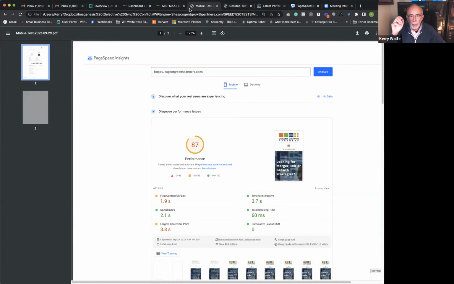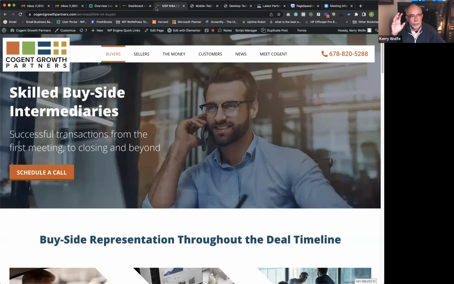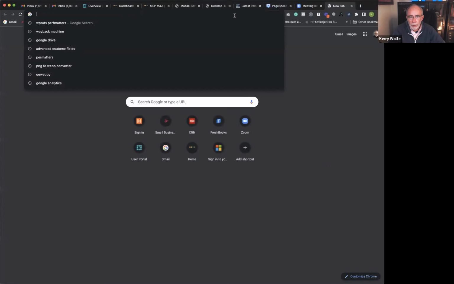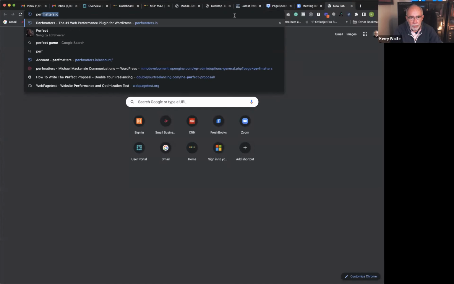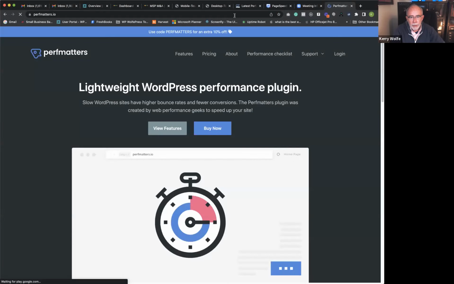It worked pretty well. There are lots of settings or toggles, so I thought I'd go through them and quickly give an overview. I have some links that I'll put in the chat at the end of the call, where you can go take a look at those videos. The plugin we're talking about is Perfmatters. Perf is short for performance.